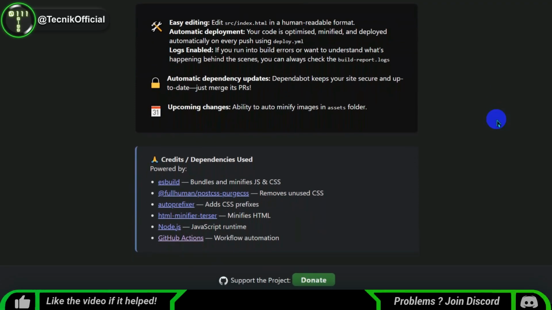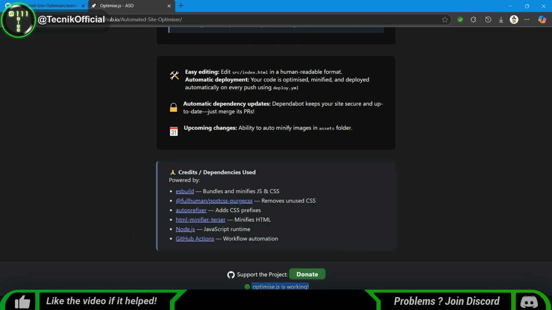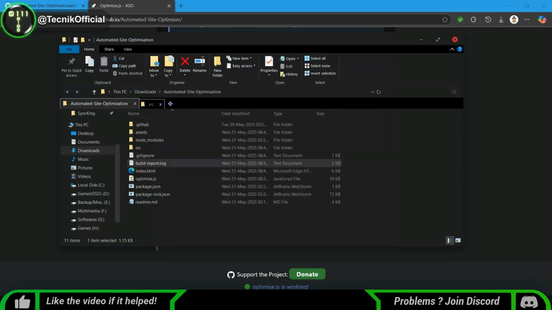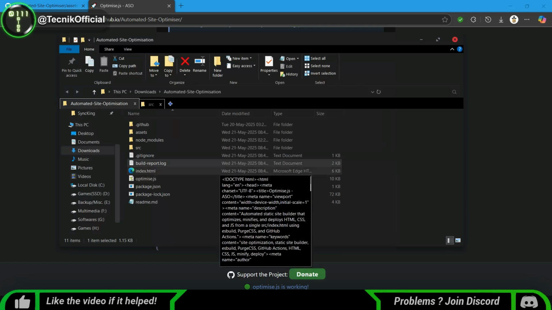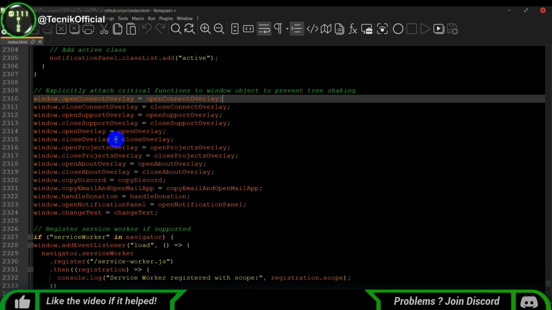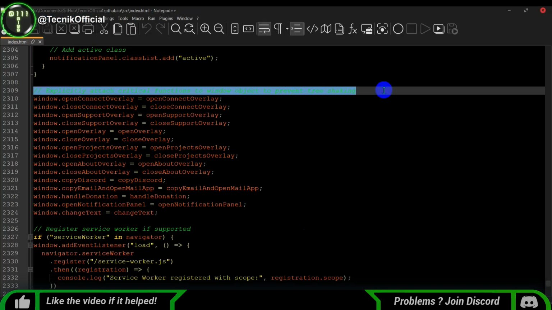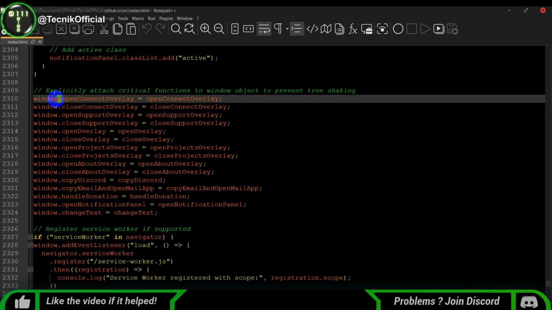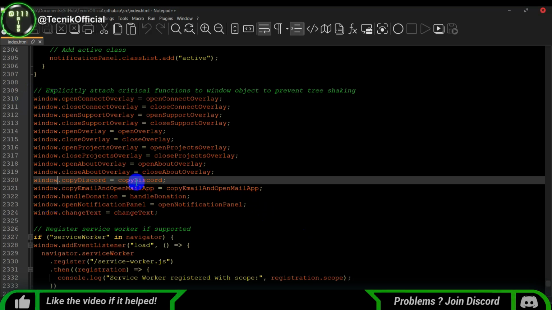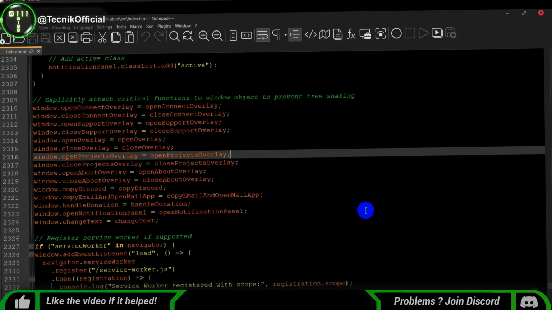If any errors occur during the optimization process, or if you want to see which unused code is being removed, you can check the build logs. These logs are updated every time you edit the index file in the src folder. This way, you can easily track changes and understand what optimizations are being applied to your site. Sometimes the tree shaking process may remove some JavaScript code that is actually needed by the site. To avoid this in the future, simply add the window object to your critical JavaScript functions.